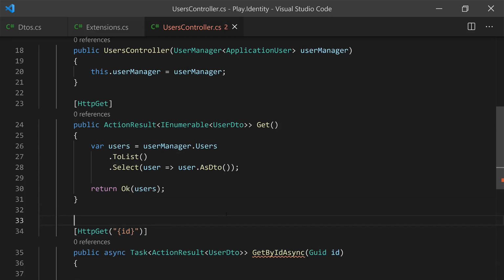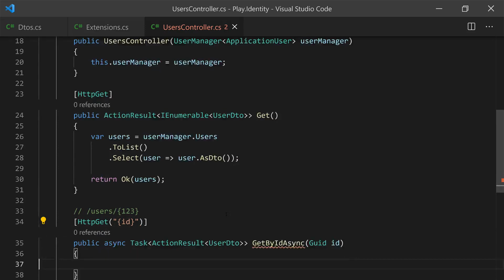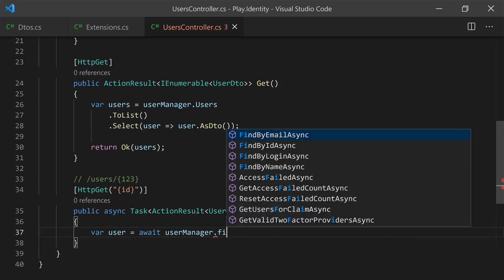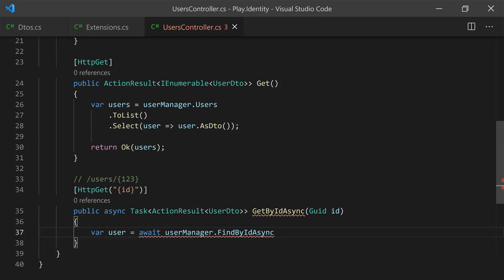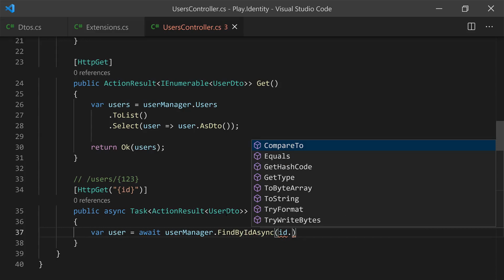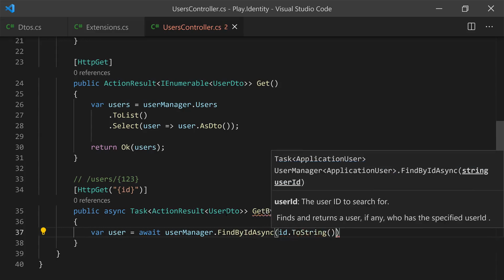So basically something like /users and then /123. So some ID, right? That's going to be the ID. And so let's go ahead into the body. And again, to implement this, we can make use of the user manager. So we'll say var user equals await userManager.FindByIdAsync. And then we'll do just id, but this expects a string. So we will do ToString.